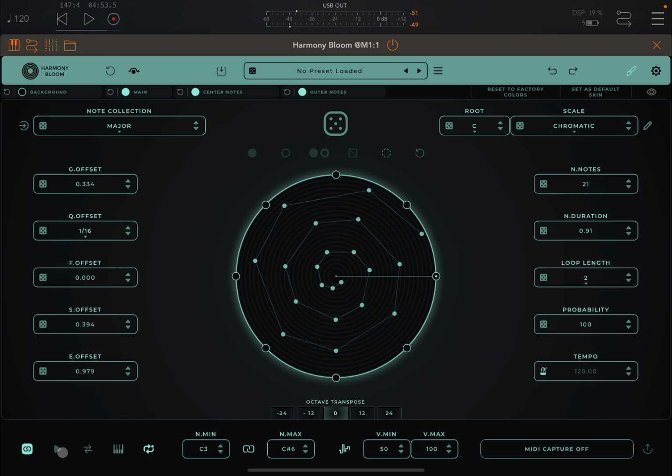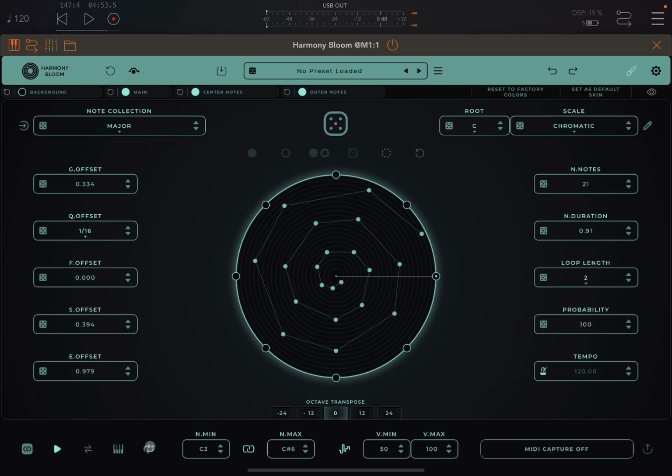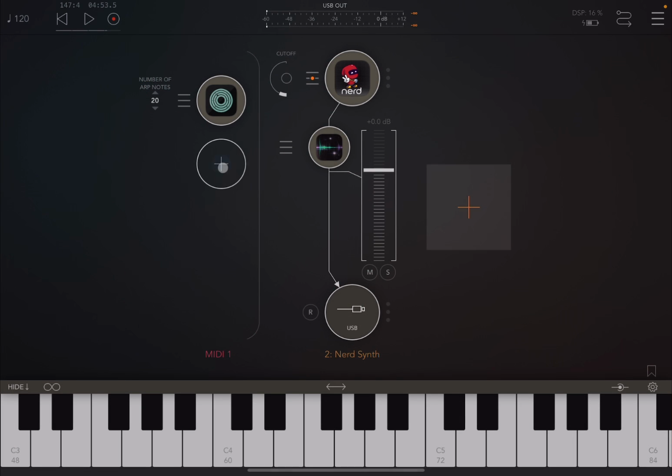Down here you can start play, reverse the direction, link it to a keyboard, of course, and I'll show you that in a moment. And you have different options here, like for example the minimum notes, the maximum notes, if they're linked together, minimum velocity, maximum velocity, and then you can randomize that as well. And of course, you can capture MIDI, and you can save as well and drag and drop the MIDI that you generated.